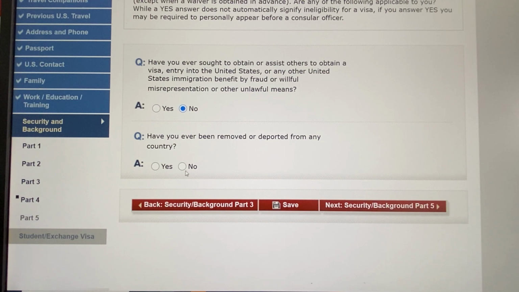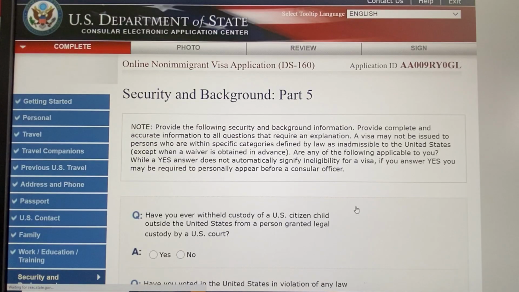Have you been removed or deported in any country? If I've been deported in any country, whether it's Africa, Asia, whatever, the answer will be yes. If you haven't, it's no. Then you go to the next.